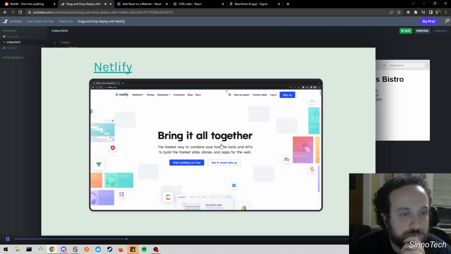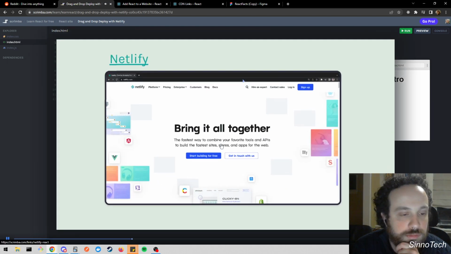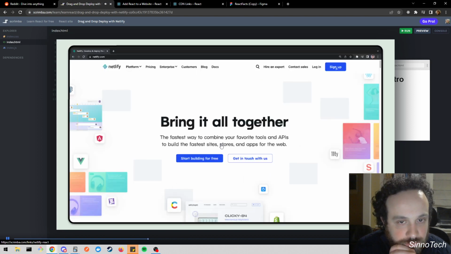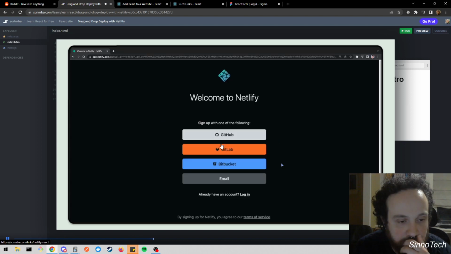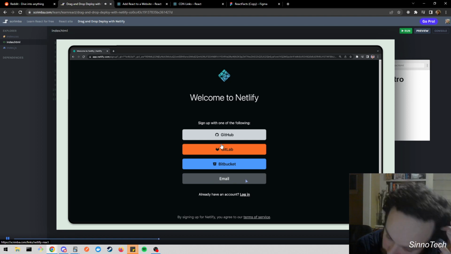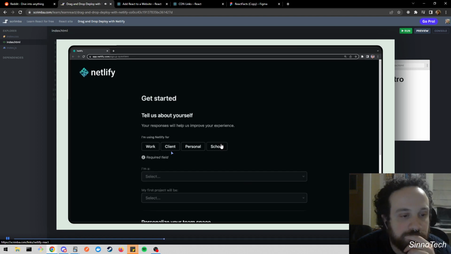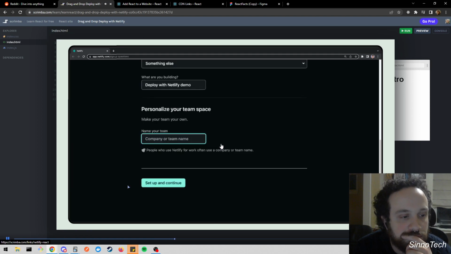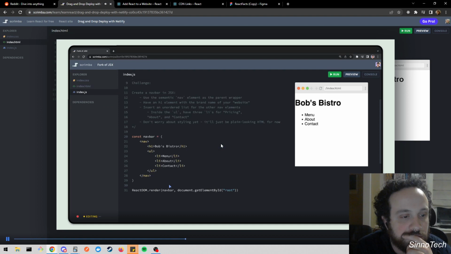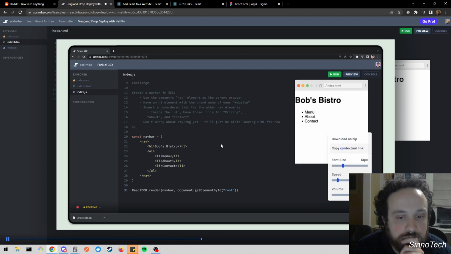The first step is to make a Netlify account if you don't already have one. So you can click the link or the image to go to netlify.com, and once you're there, you can click sign up. You have several options to connect an account, or you can use your email, and once you've done that, you'll be taken to a get started page. You can fill out however you'd like, and then scroll down and click setup and continue. That's all you need to do with Netlify at the moment, so back in your Scrim, you'll want to download the project files by clicking the gear and download as zip.